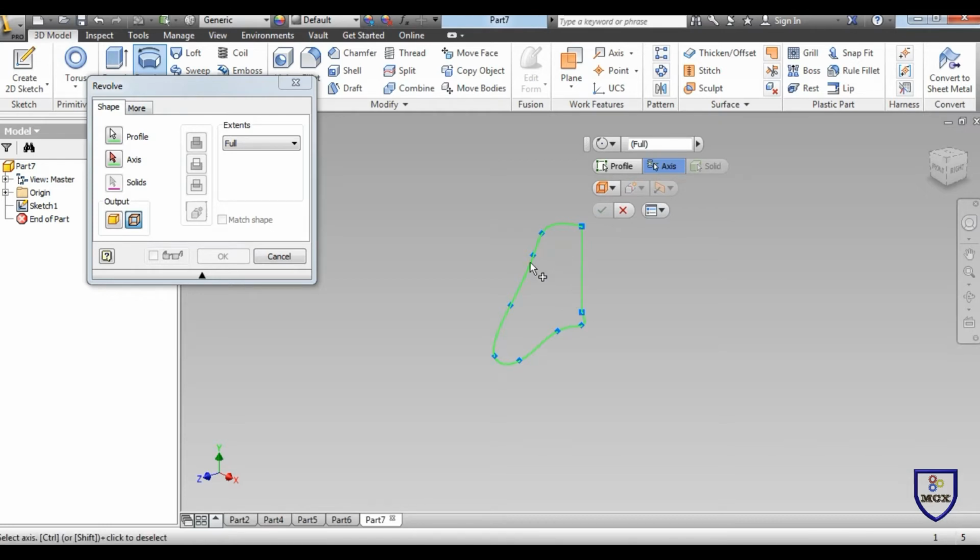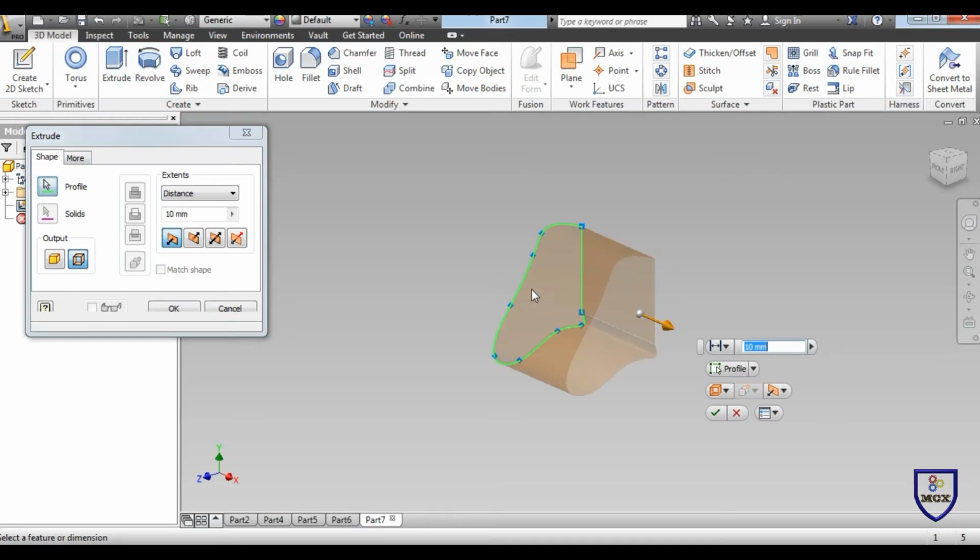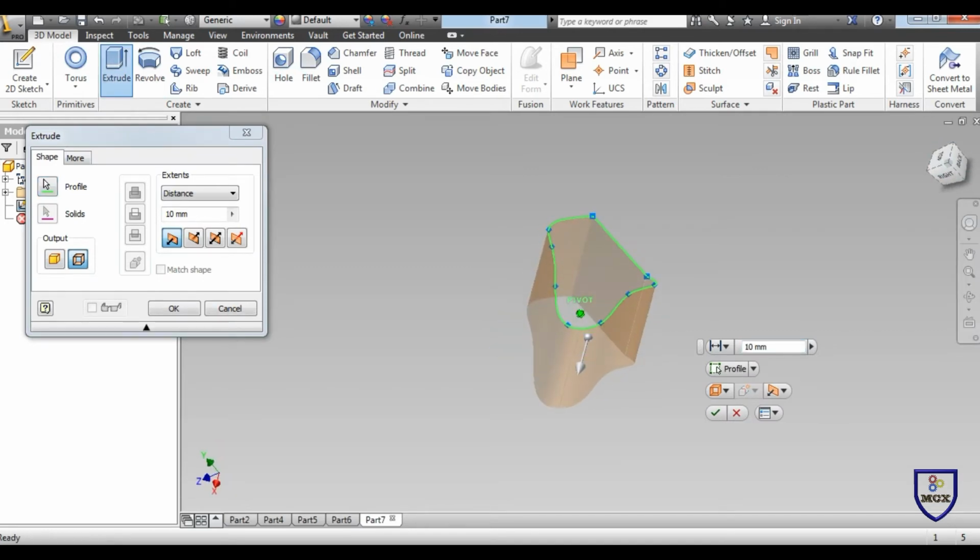But if the shading does not come, even in revolve or extrude, the plane is not going to be selected over here. You can see that the plane is not selected. It becomes a complete sheet metal over here. So this type of surface is created, but a solid is not created.